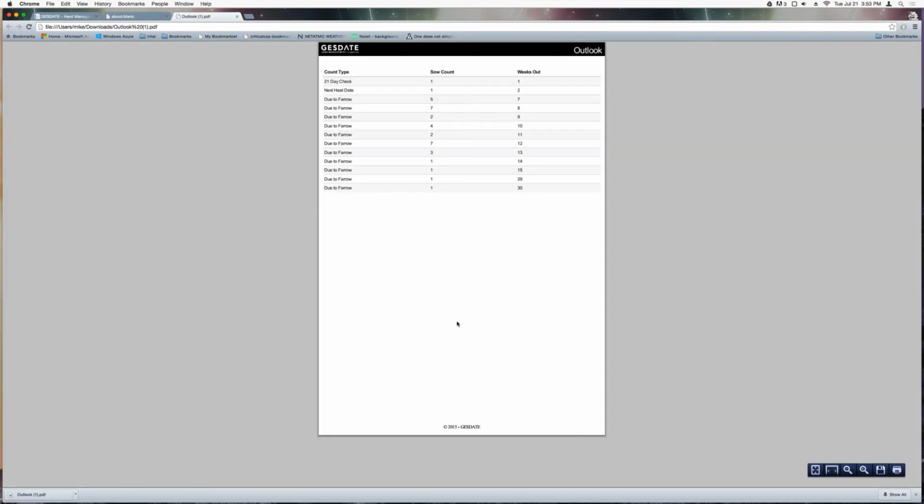Now it has saved it down here at the bottom, so I'm just going to click on that PDF, and there we go. We know that there's one sow that has a 21-day check that's out. We have one that has next heat date is in 2 weeks, etc. And this is just kind of a basic overview.